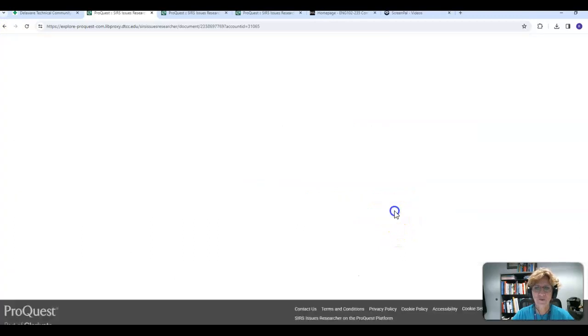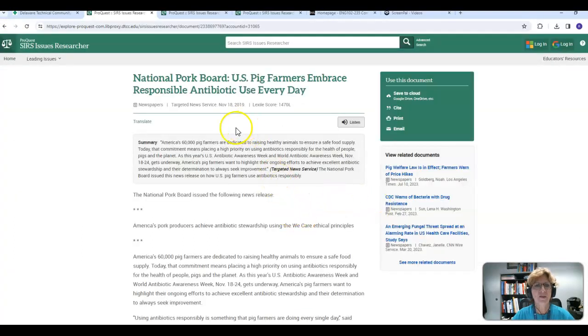So I'm going to try this one. In this article, I see the author is Targeted News Service. So there is not a specific person listed as the author. And for the purposes of this unit, we want your articles to be authored by a person or persons. So this one will not work.